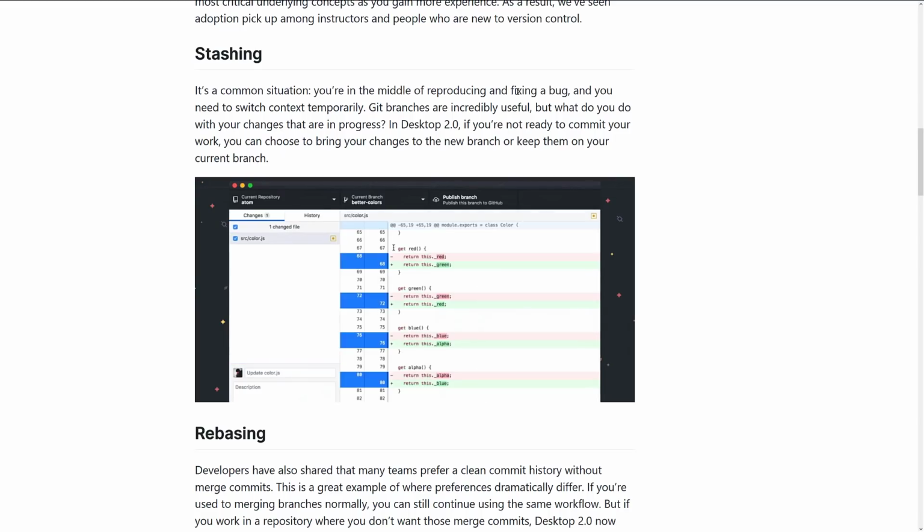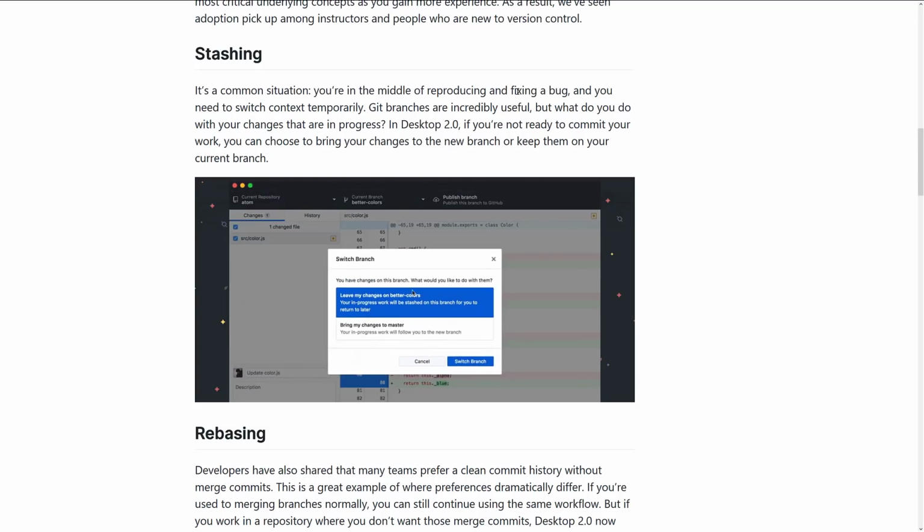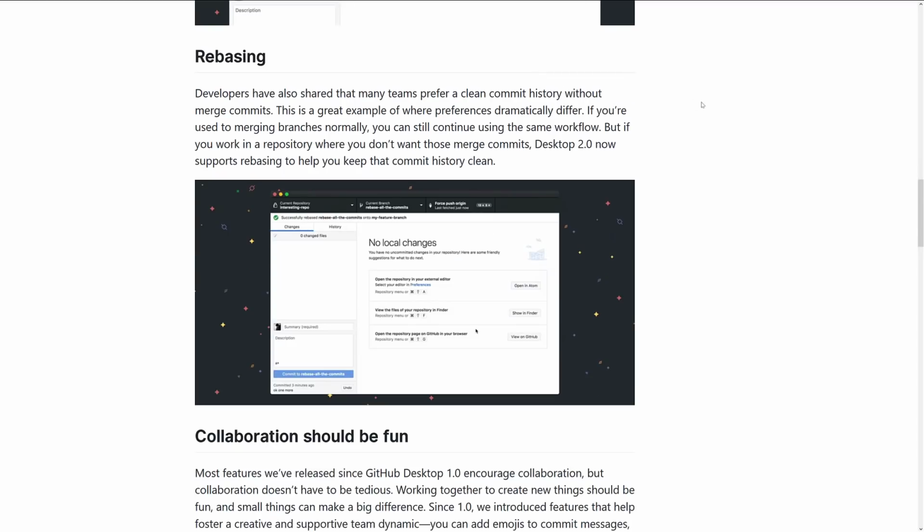So you can, again, the name implies it all, stash it in the meantime when you do that switch. Kind of a handy little feature. Next thing we've got is rebasing.